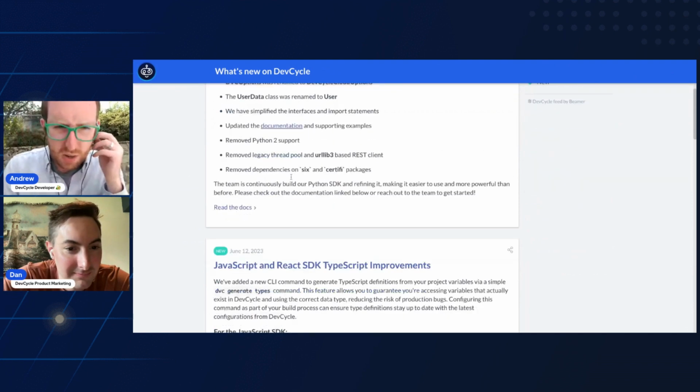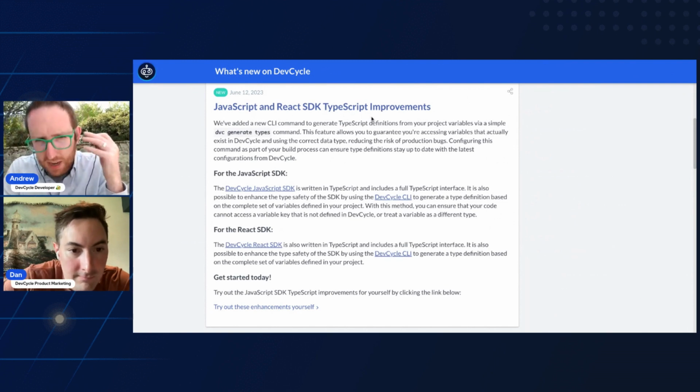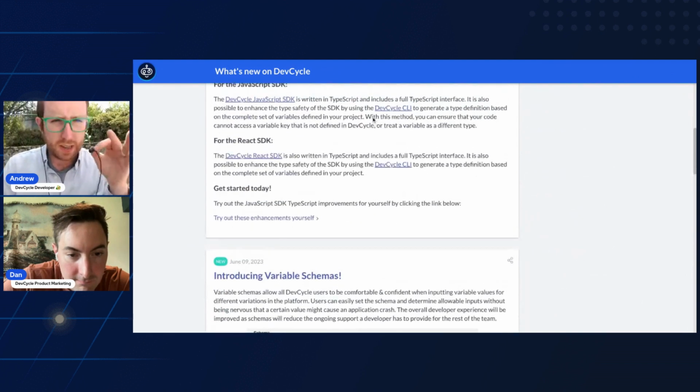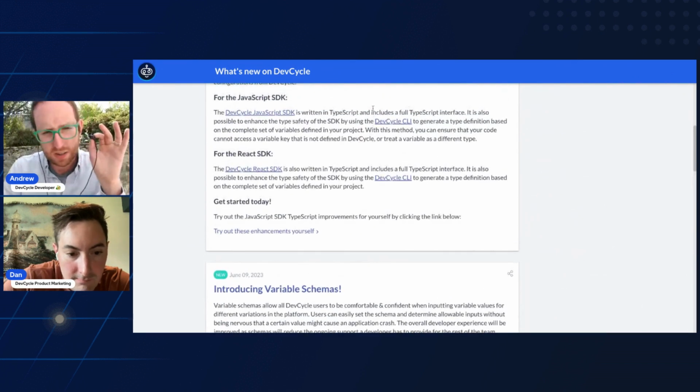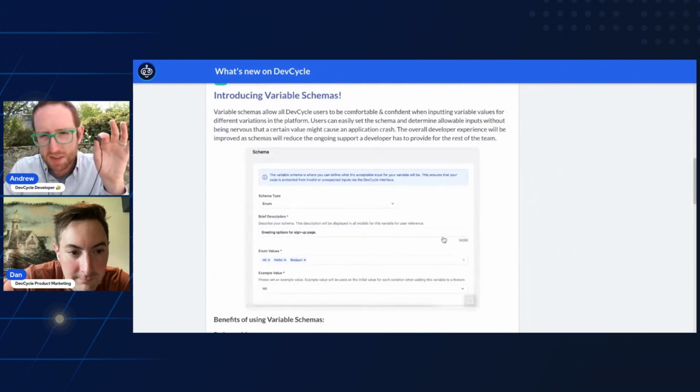Like we said earlier, there are some updates to our React and JavaScript SDK, just TypeScript improvements that are in there. So a little information about these here. I don't want to necessarily read all of this out for you, but you can also learn about our variable schema stuff if you're interested in that.